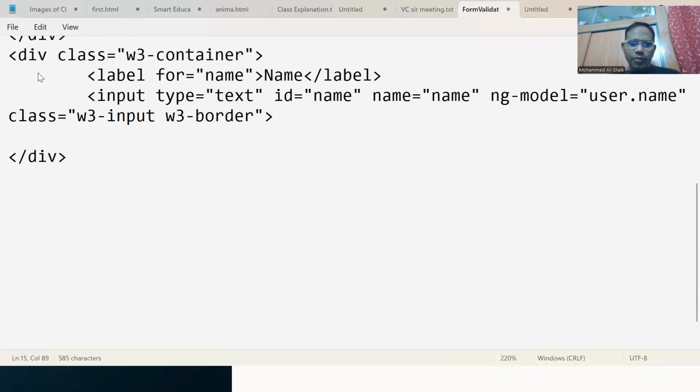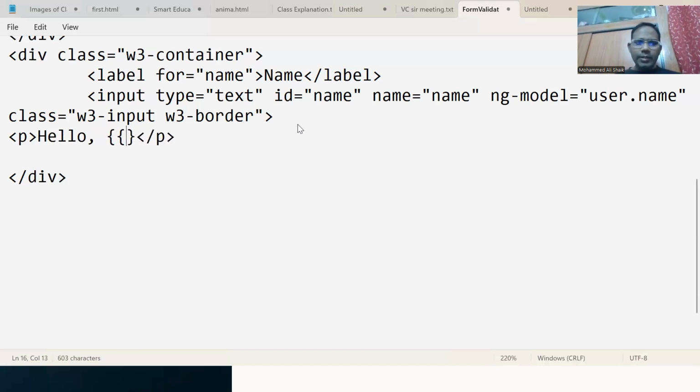So it is an input field. We want a border to this one. So this is one input text box that we are having. Then let us display hello after the input text box. We want to display hello and whatever the user has entered. So let us create one p tag, paragraph tag, then a closing p tag. Inside this p tag we want to display hello, comma, whatever the user has entered as text. So we write here user.name. This is what we want to display.